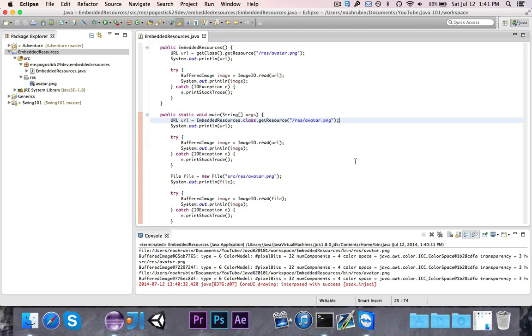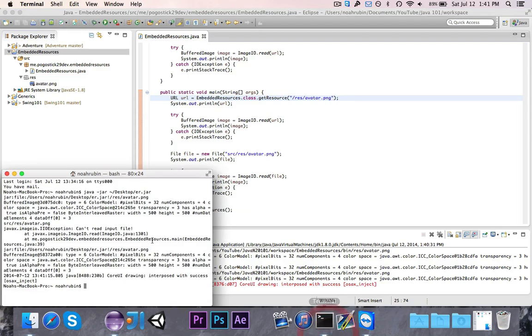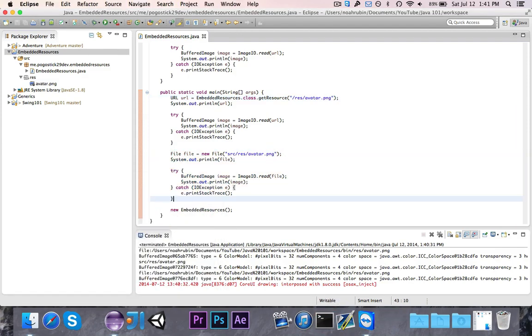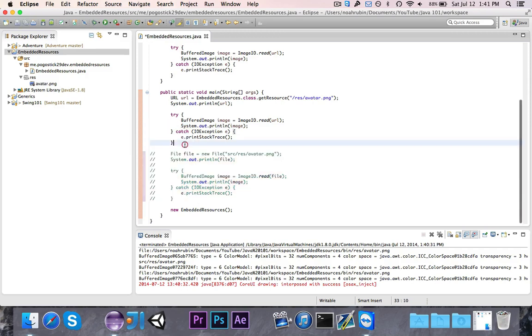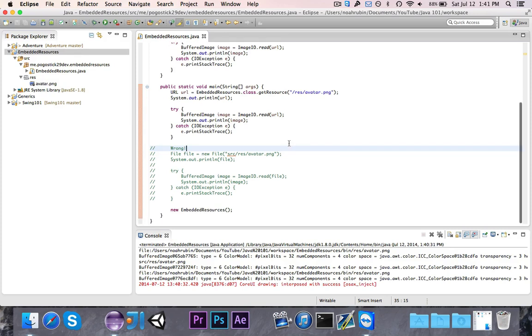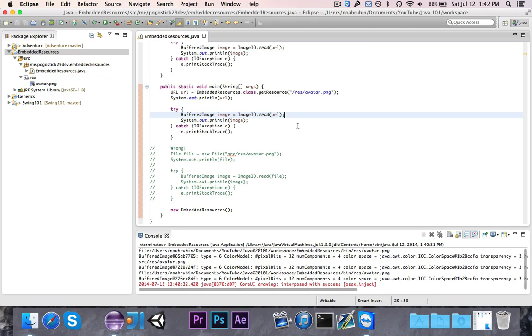That might not make sense, but just know that using a file is wrong. And I'm going to comment this out because you would never want to do this. So that is wrong. That's just a note that I wanted to make. And this would be how you go ahead and read in images. And as you can see, I'm not going to display the images, although I could if I had a Swing GUI. And in Swing 101, we're going to work with this, which is why I made this video.